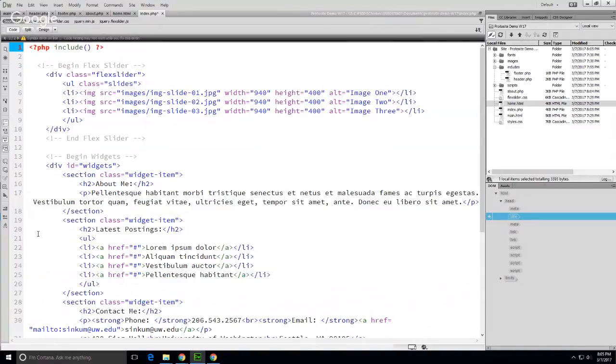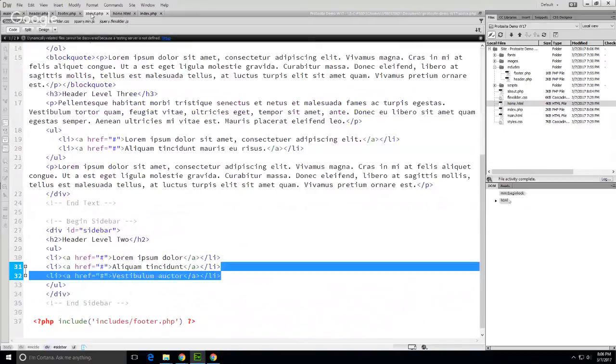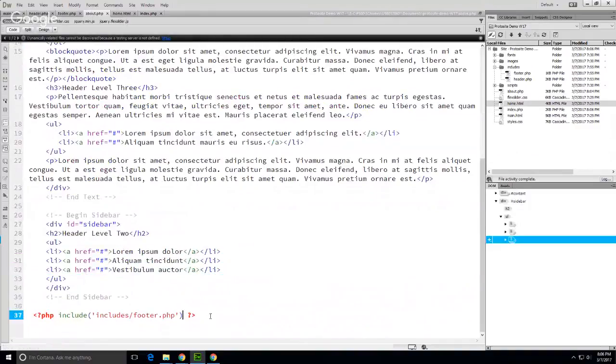Include parentheses, go back, single quotes, includes folder for header.php. Don't forget your semicolon. Let's see if I forgot it. I forget it a lot. Forgot it down there.